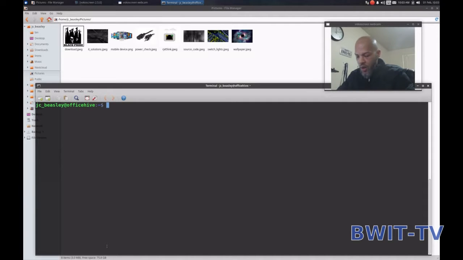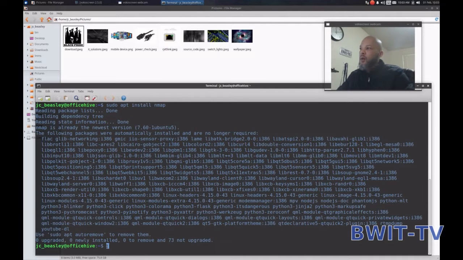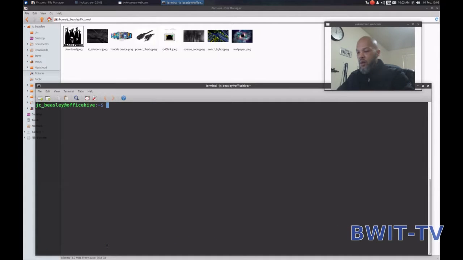So I'm going to show you the nmap tool. I'm going to show you the nmap command to run to scan and see what's all on your network. So to do that, we have nmap. If you don't have nmap installed, you simply run sudo apt install nmap. I've already got it installed, so I don't need to do that. Okay, let's clear that out. So we're going to see what's on our network.